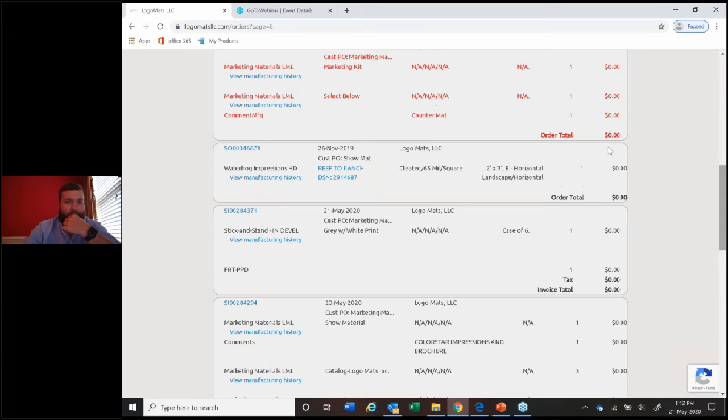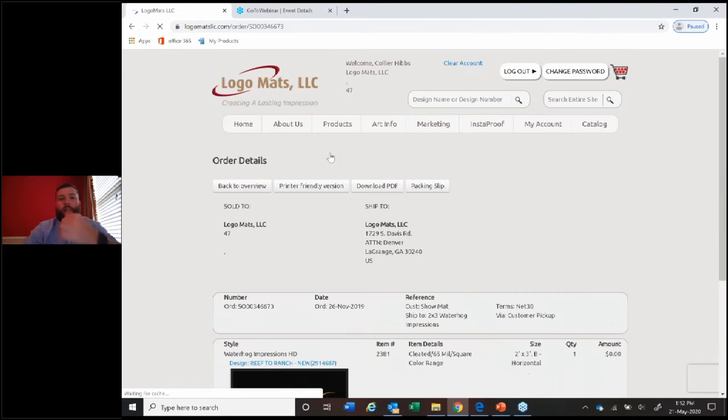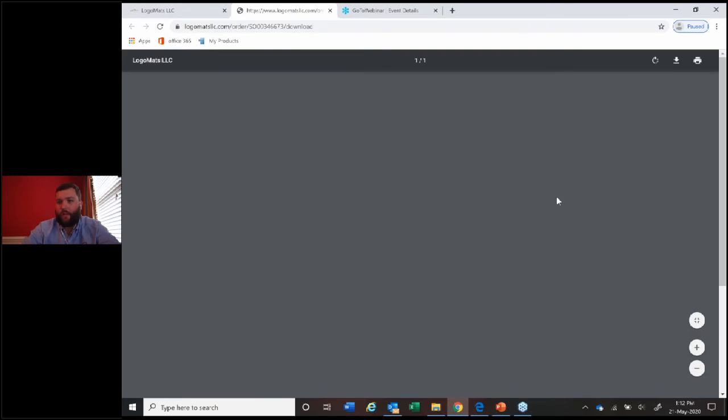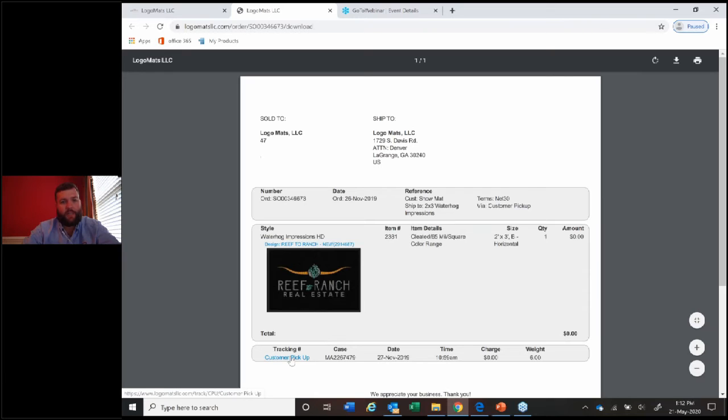So this one right here, we can click into it, and you can see right here is where you download your PDF. This will be your invoice of your PDF, and it shows the picture of the mat, tracking info on this as well. All of that is listed right here. So this one was sent directly to us at Logomat, so we just picked it up.